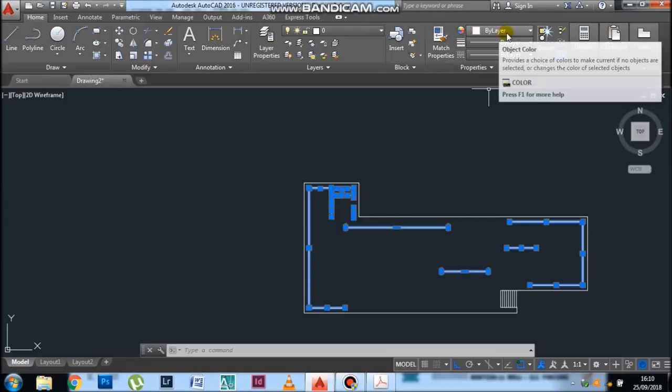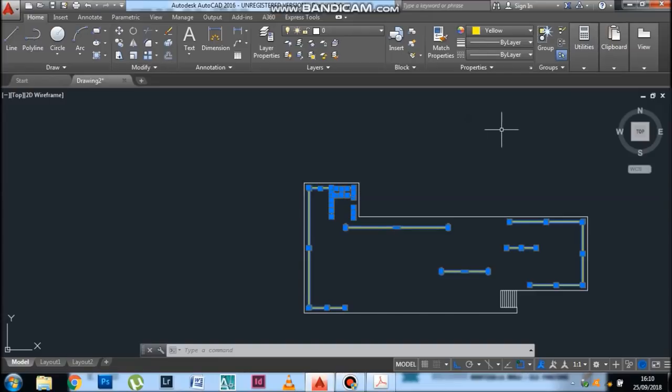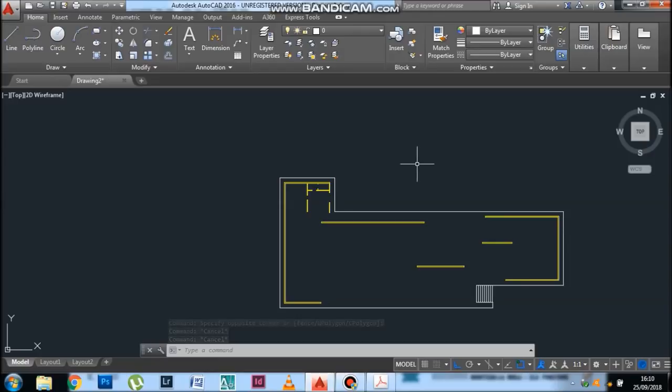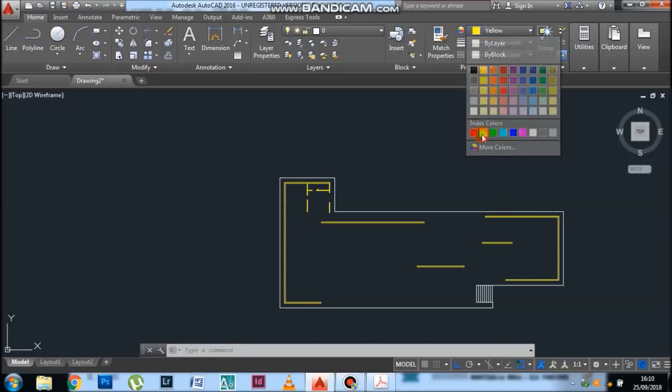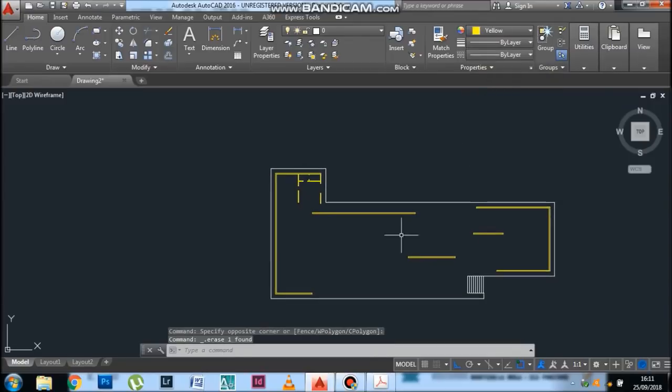In this case, if I want to change the color, I go to the first dropdown menu and I choose the color I want. In this case, yellow. And now the walls are yellow. If you want the next lines that you draw to be yellow, when nothing is selected, choose the color, yellow or whichever, and now everything you draw will be yellow. If I make a line, it will be a yellow line. Okay? If I don't want it to be yellow, I just select it and I change the color into red or whatever. So that's all for now.